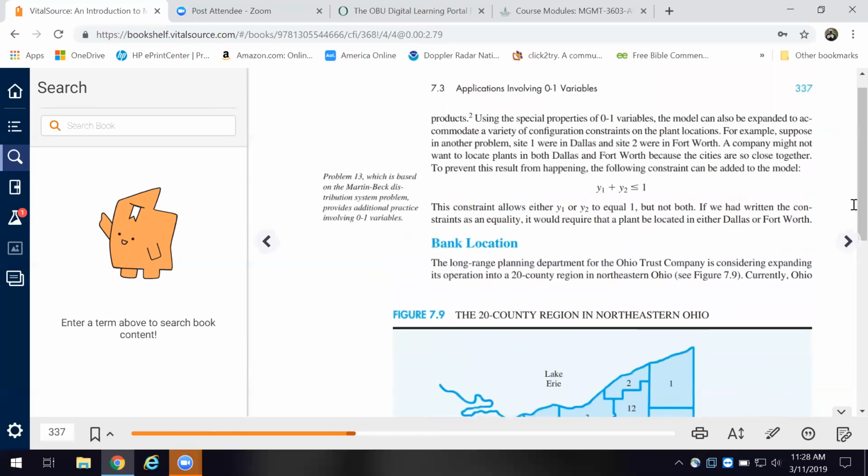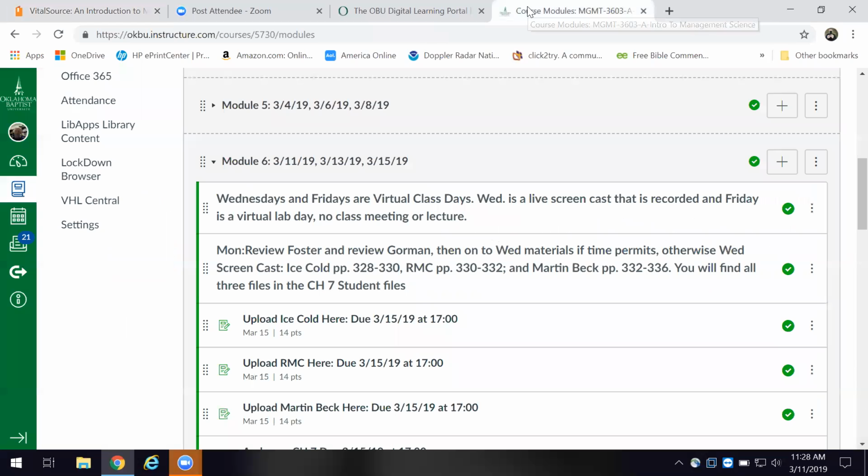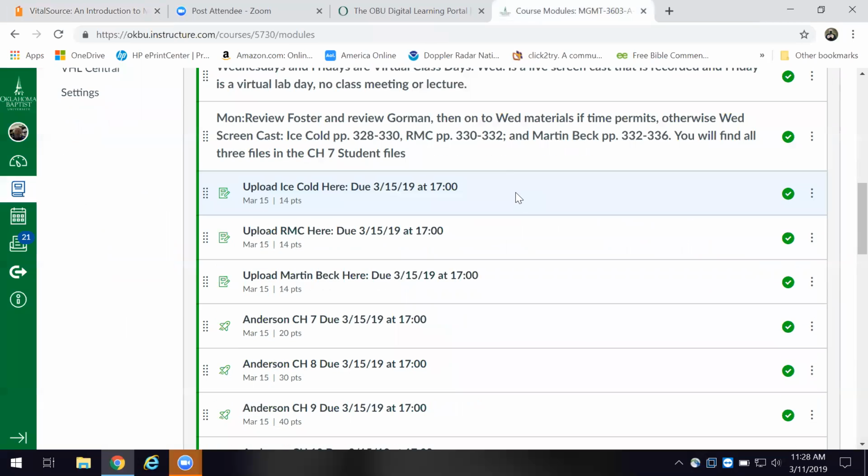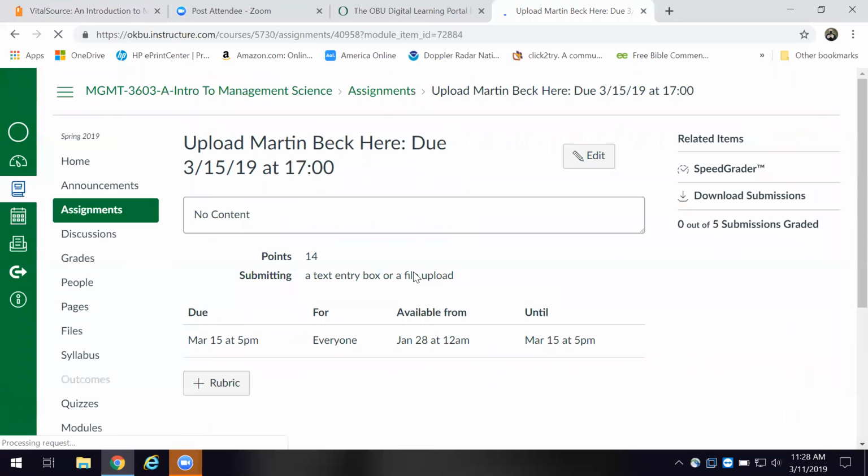Okay. Now, the files for Martin Beck, as is the case for RMC and ICE Code, are all over in the Anderson files in those chapters, and all you have to do is pop those out of there and upload them. Now let's see if I had us do anything. I'm trying to recall if I asked us to do something.